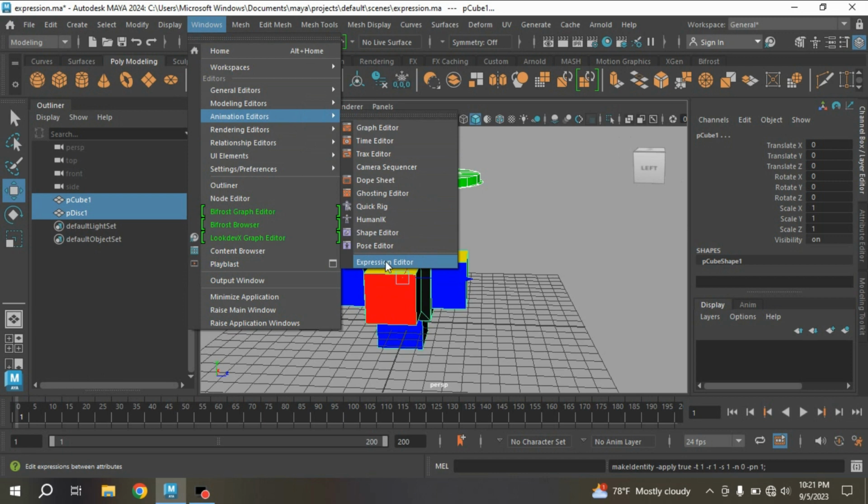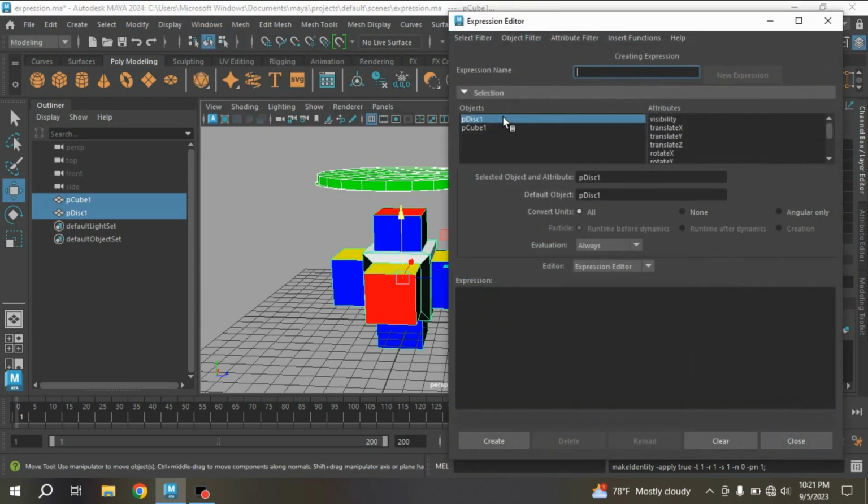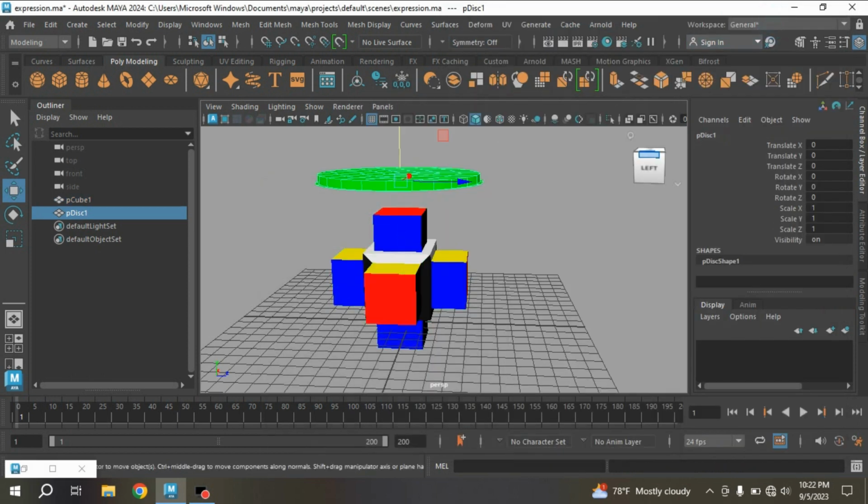Here's your expression editor. In the expression editor, here you will find the select filter. Click on the select filter. You can see the expression name, by object or attribute name, by script node name. Here is our object and here is our attribute.